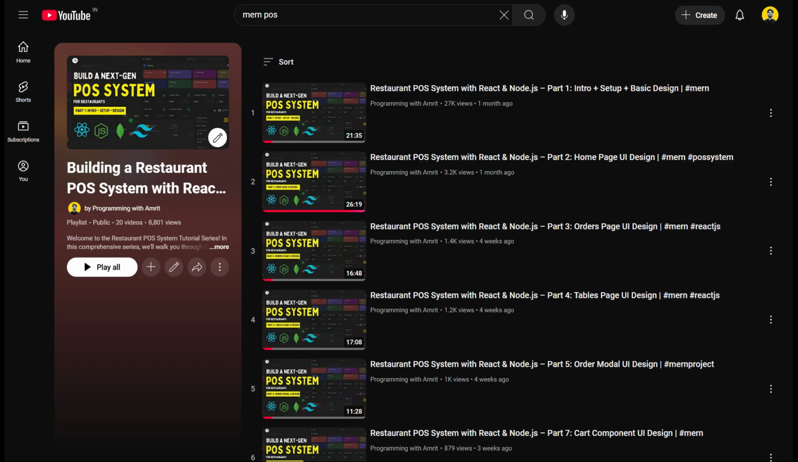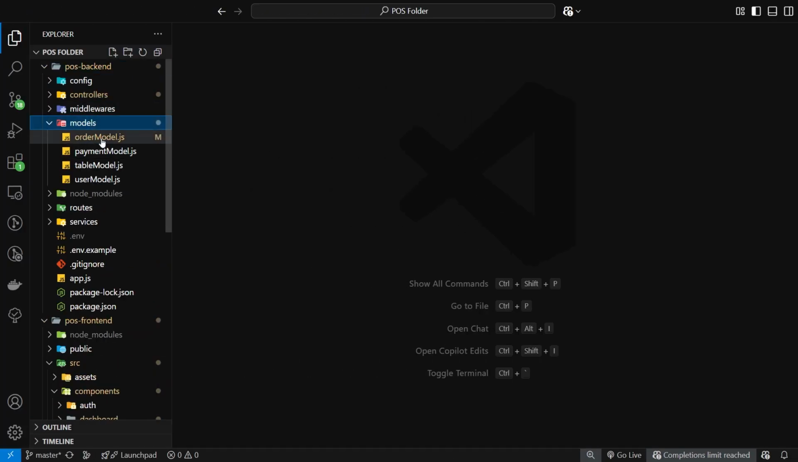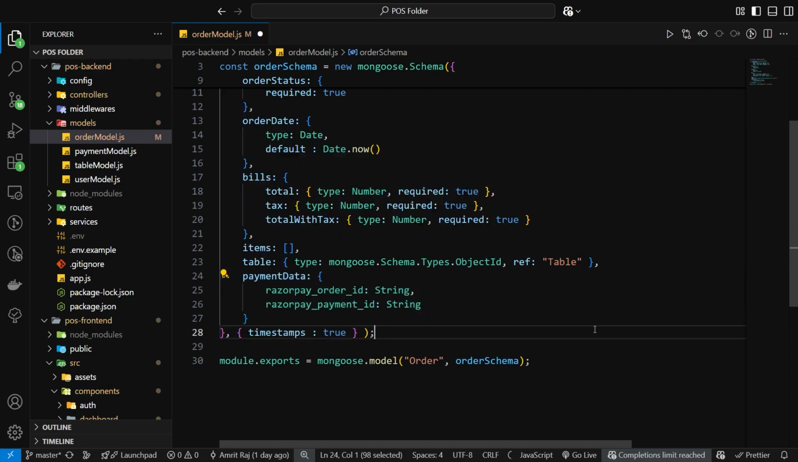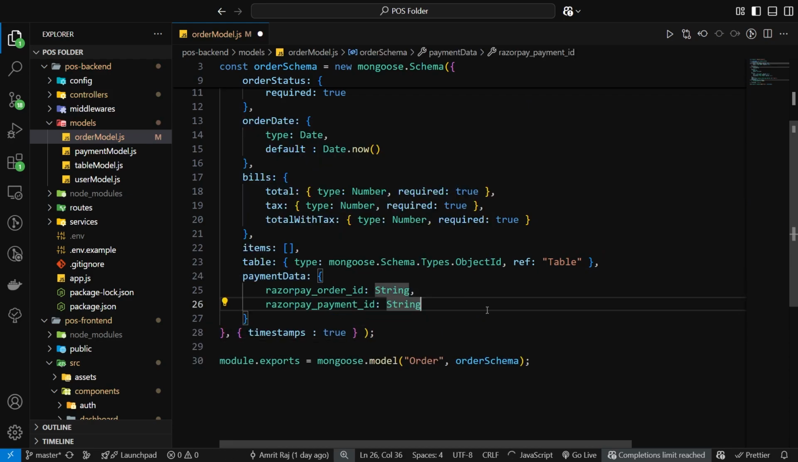So let's start. First of all, go to your order model, and here we have to create two more attributes, that is payment method and payment data.